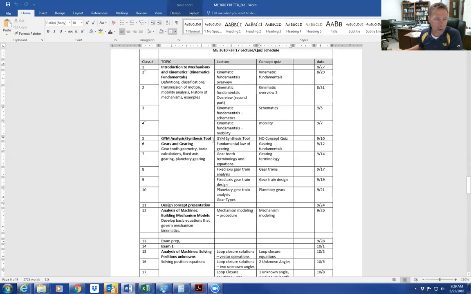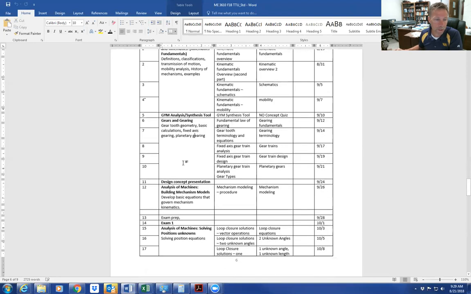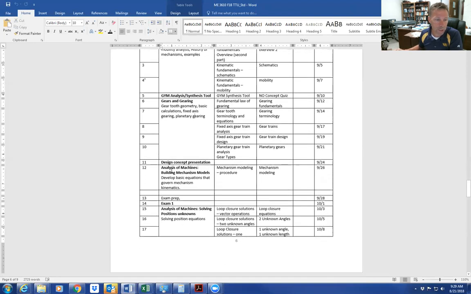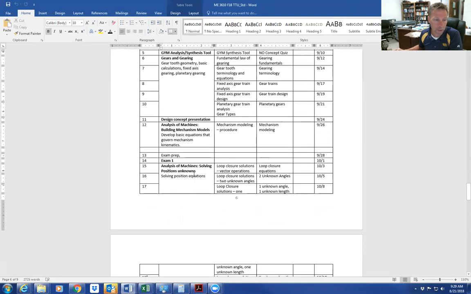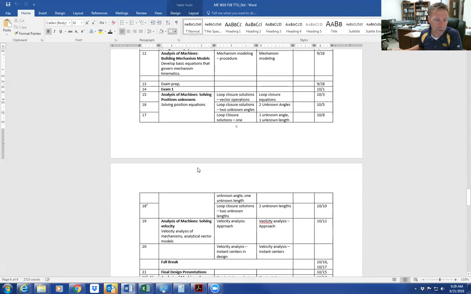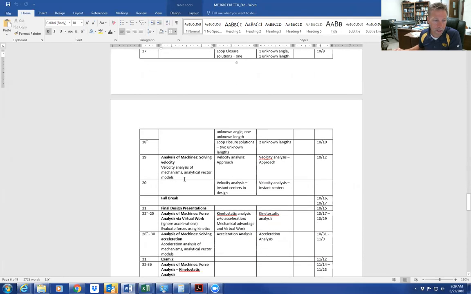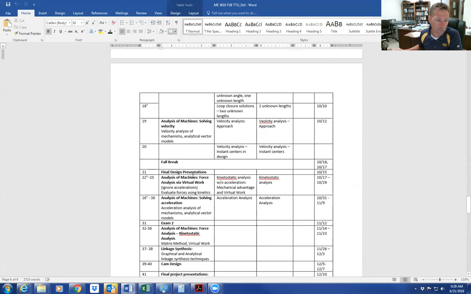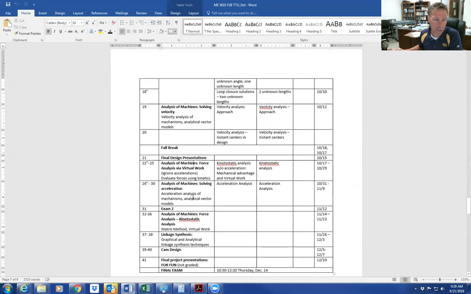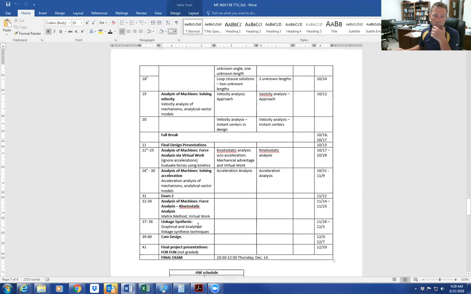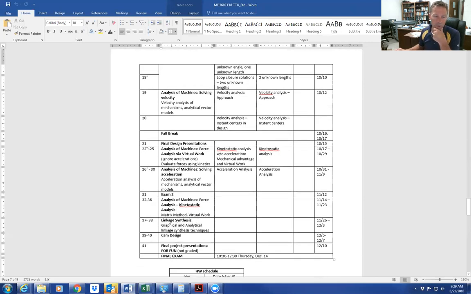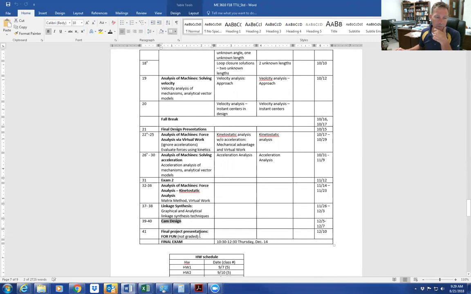Again, here are the topics. We'll do an introduction. I'll introduce a software tool that helps you design mechanisms. We'll do gearing. Then we'll go into machines, first building mechanism models. Then we'll look at the theory behind solving the kinematics of machines. We'll look at the theory behind the velocity analysis, which is also kinematics. We'll look at force analysis. We'll look at accelerations. We'll look at more force analysis. Then at the end we're tight on time, but we'll do a little bit of linkage synthesis. We'll talk a little bit about cams, and then we'll do a final project presentation.